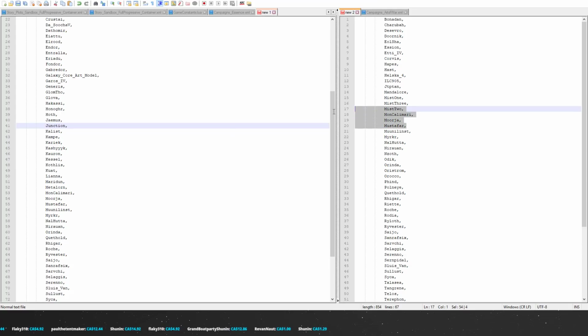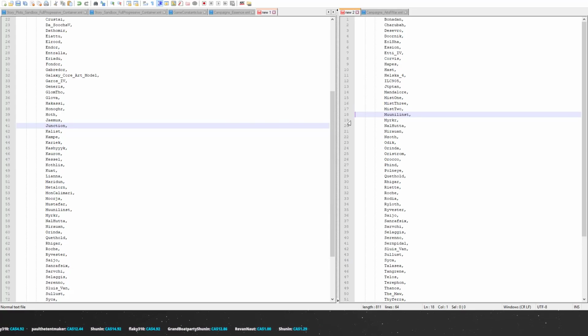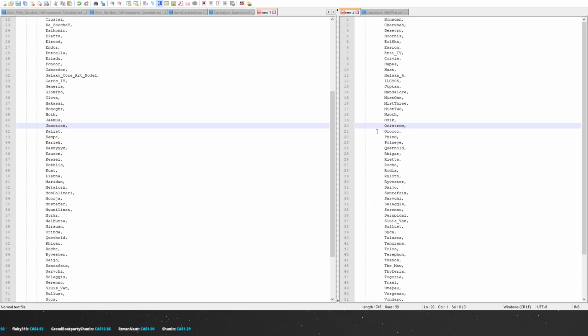Morja, Mustafar, Mon Calamari. I know all the Haven planets aren't there, so that works. Moonlitz, Mercury, Nal Hutta, and Nirawan. Orinda, go away. Odic is not there.